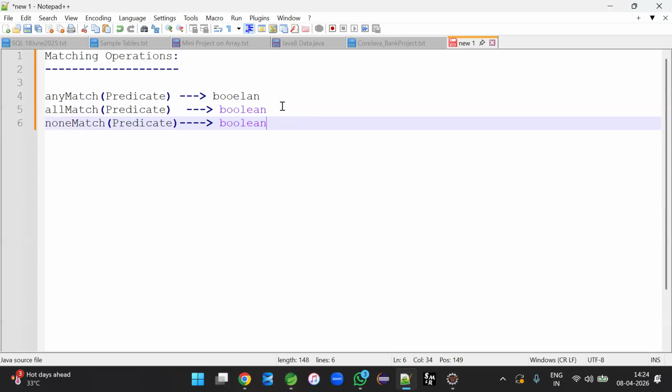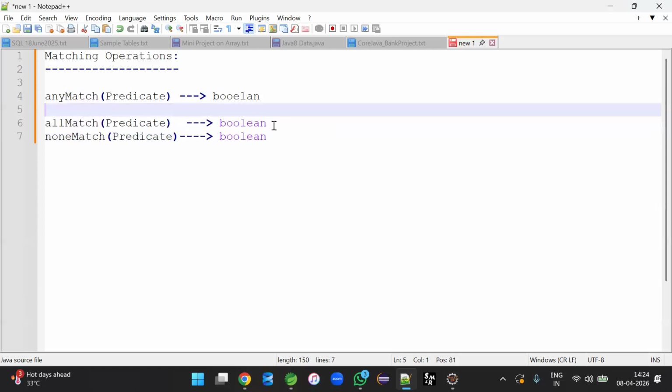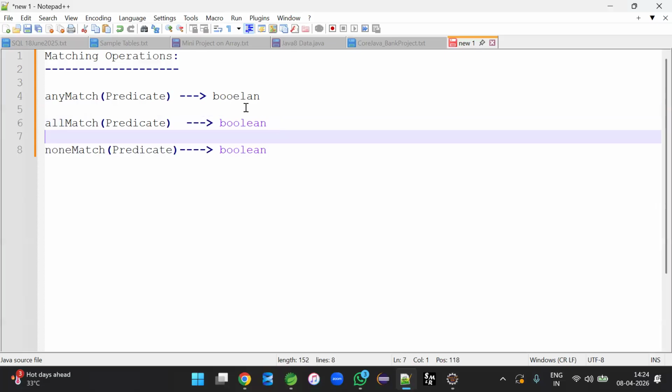These are the three methods. anyMatch finds out whether anyone from the collection of objects after streaming matches. allMatch checks whether all are from the collection after streaming. Then noneMatch checks whether there is no one from the collection after streaming. If yes, we are going to get true. If no, we are going to get false results.